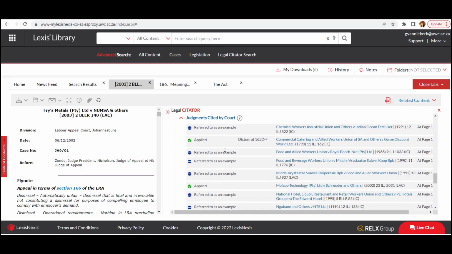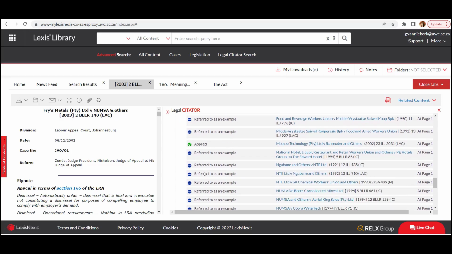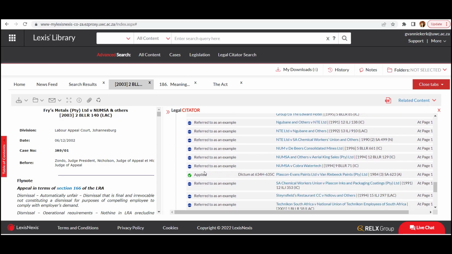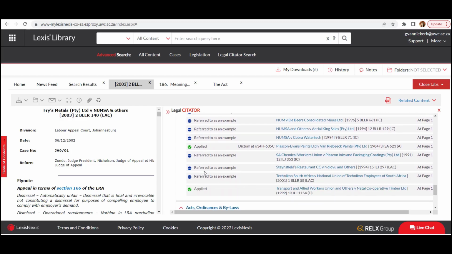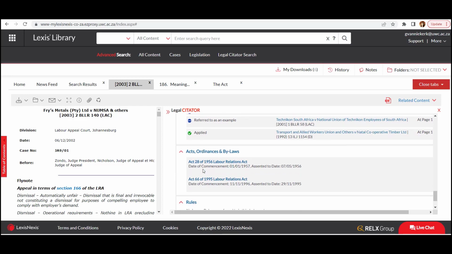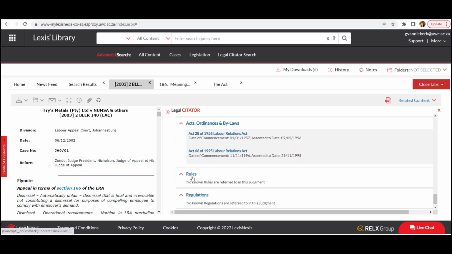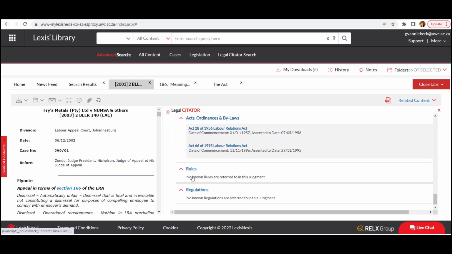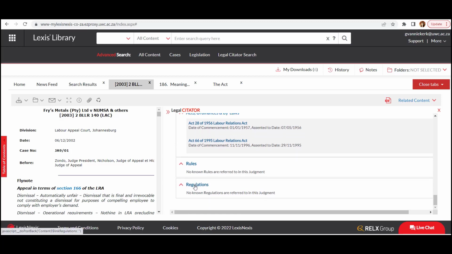Judgments cited by court provides a list of the cases which the court referenced. This is where you will find cases that were cited within the Fry's case. Acts, ordinances and bylaws provides a list of the legislative instruments which the court referenced. Rules provides a list of the rules which the court made reference to. Regulations provides a list of the regulations which the court made reference to.